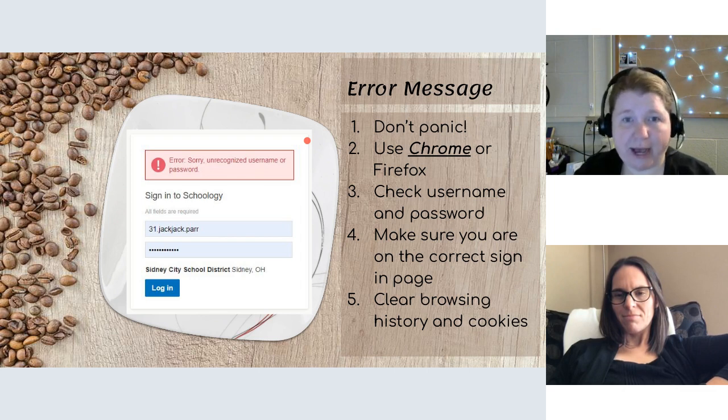Check your username and password. Make sure it's spelled correctly. You are using capital letters where capital letters are needed, and the punctuation is where it's needed as well. Make sure you're also on the correct sign-in page. Remember, a parent page and a student page are two different things. If you are trying to sign in on the student page as a parent, you will not be able to get in, and it will give you an unrecognized username or password.